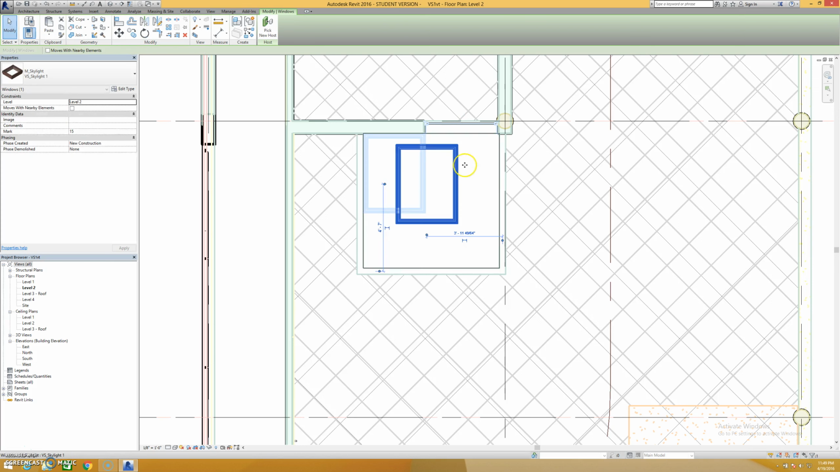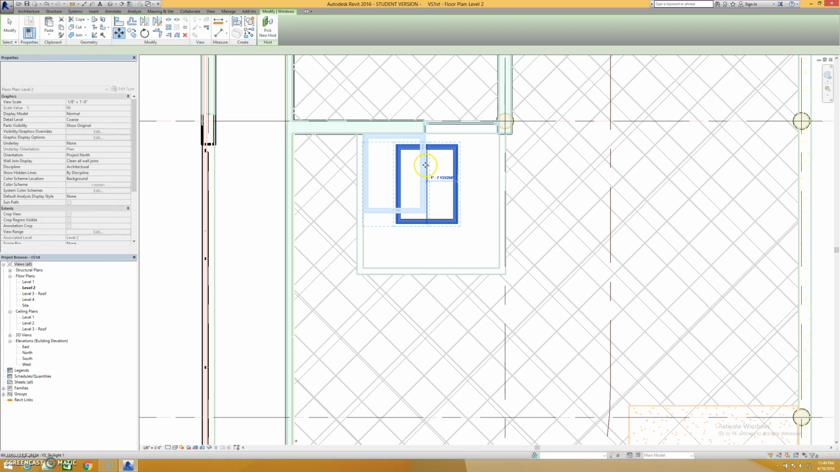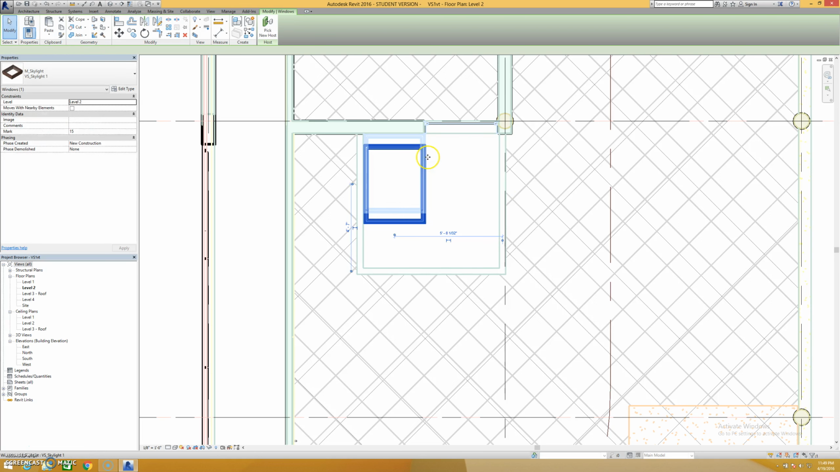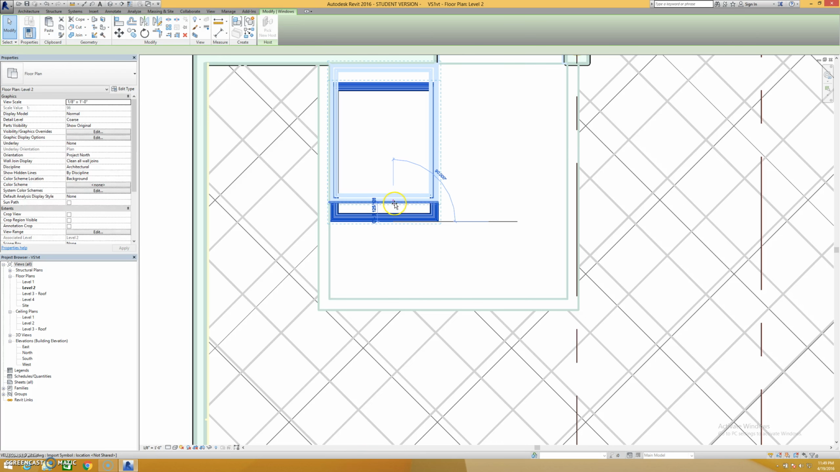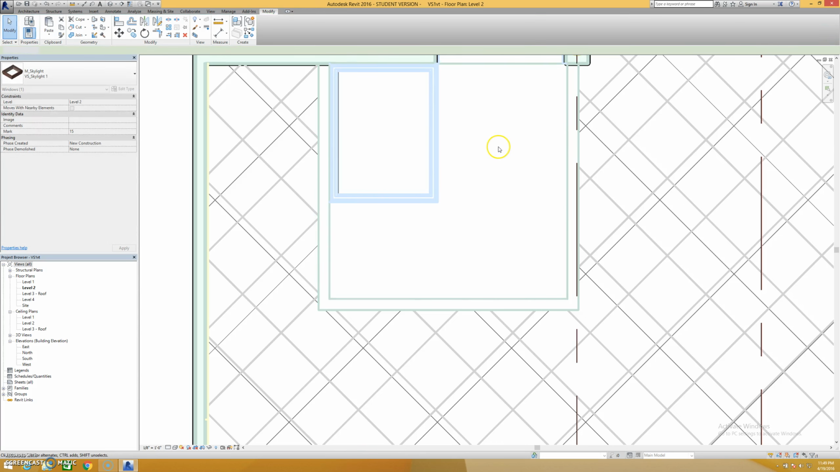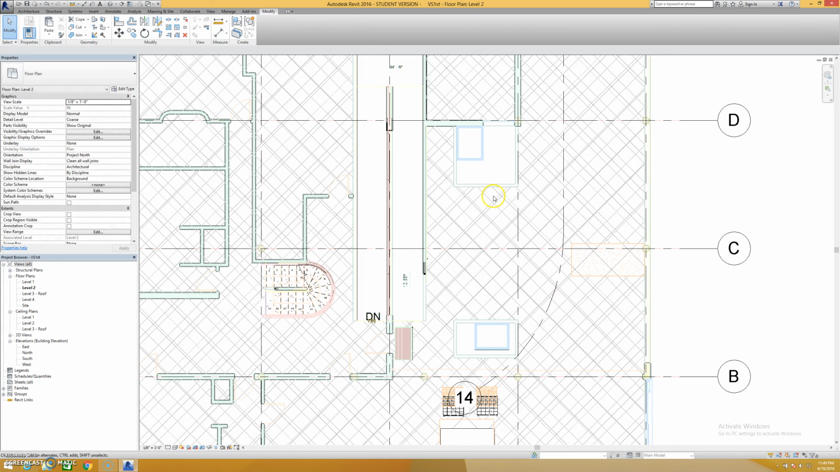Now, a lot of your family items will already have the ability to control their flipping. You can flip or rotate them with a control, and I will show you at some point once we get into custom content creation exactly how to do that. But that'll work for now.